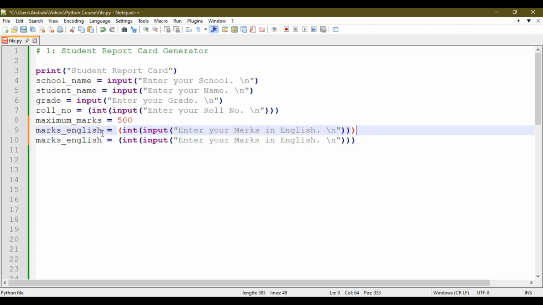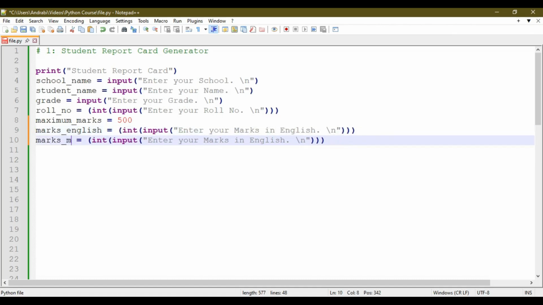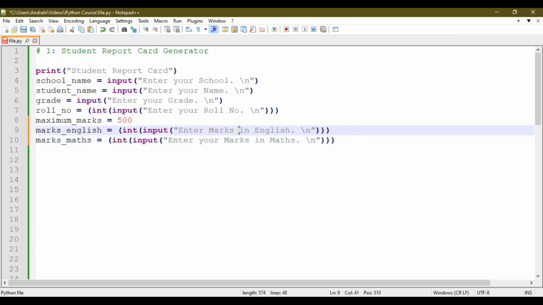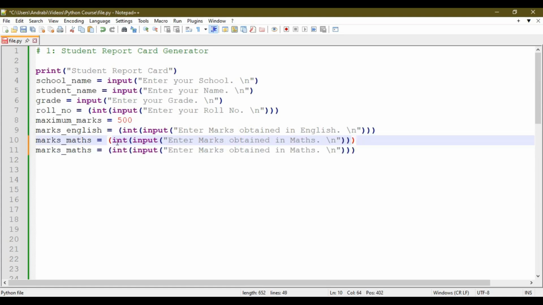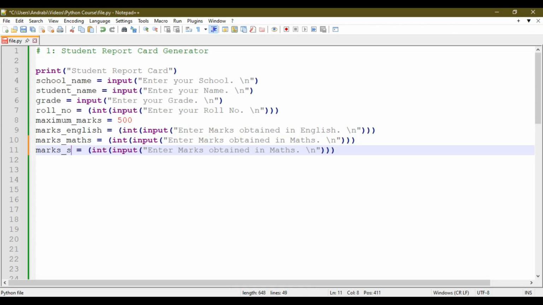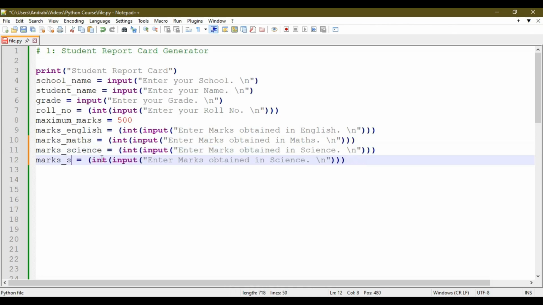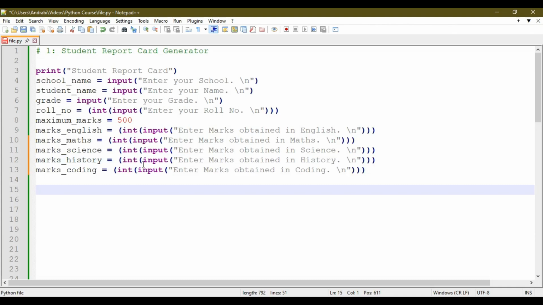Similarly for the maths, enter your marks in maths. Let's make some changes in the message here, that is enter marks obtained in English. Enter marks obtained in maths, right? Simple. Now let's move forward and create another variable for another subject that will be science here. Then marks for the history, marks obtained in history. Then another one will be, for example, for the coding subject. So these variables will actually store the marks a student scored in a particular exam for individual subjects.